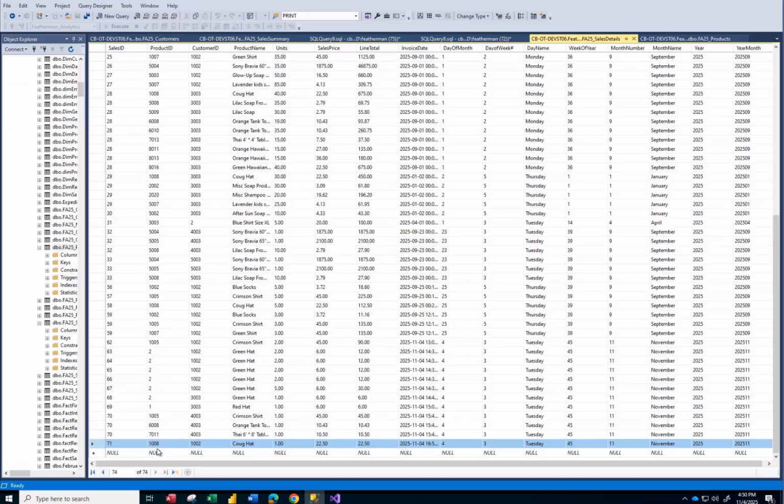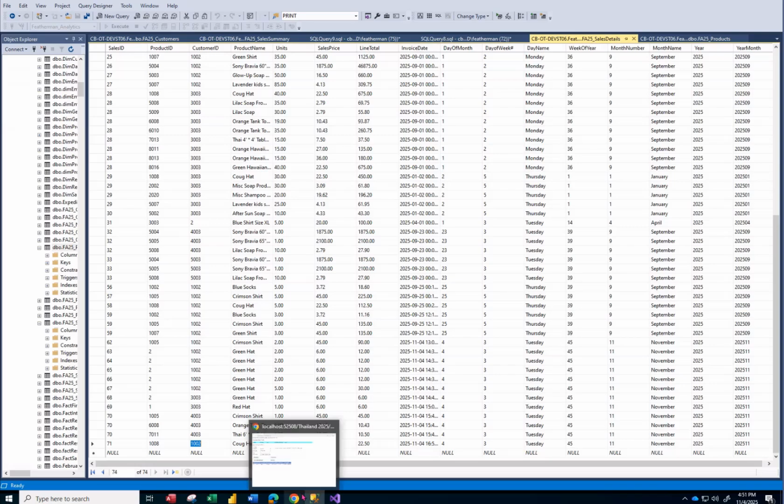But we could see we saved product 1008, customer 1002. So we're not saving Coug hat to Dilbert. We're just saving their ID numbers, and that's so we can try to get to third normal form. Because what if they change their name? Their ID number is not going to change, but if their name changes, are you really going to go back into all the sales here and change their name? No. So don't put their sales in this table.